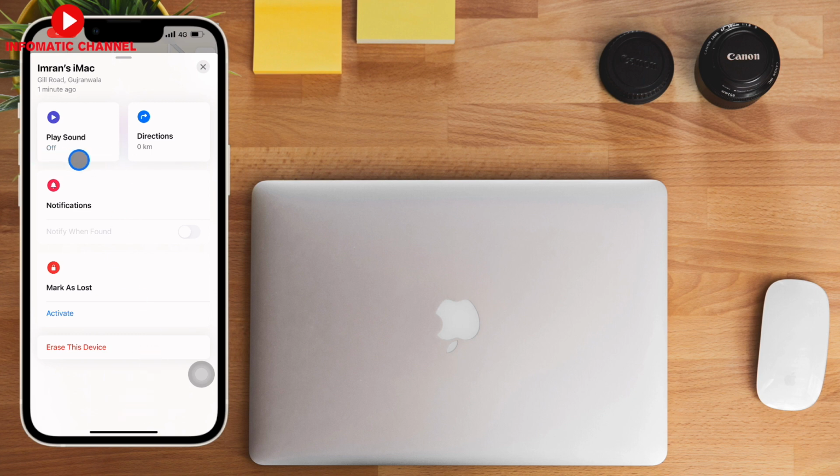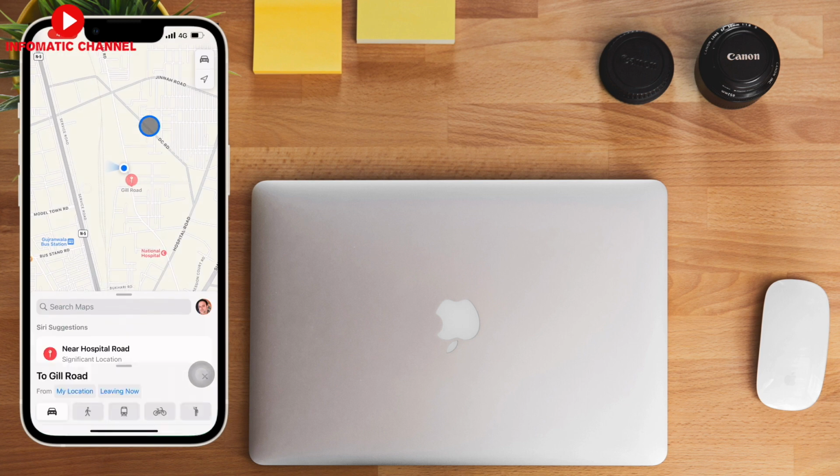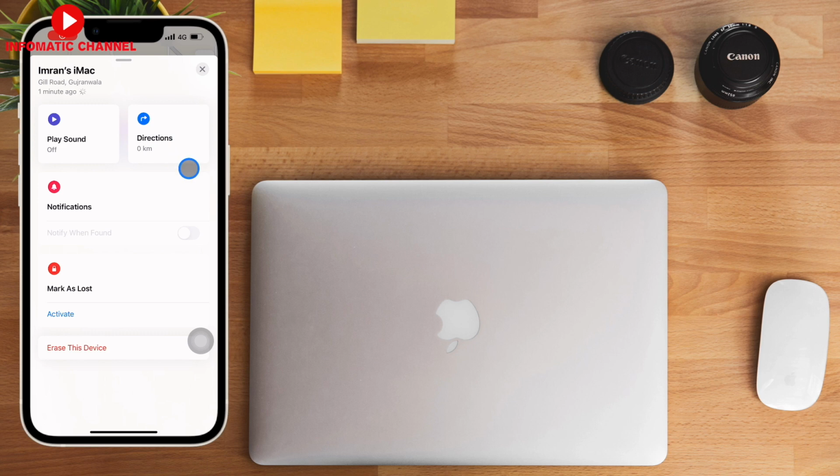To help find a nearby device, tap Play Sound. Your device plays a chime. Or you can tap directions to see it on a map and track it down. If you'd like to receive a notification when you accidentally leave one of your devices behind, you can turn on Notify when left behind.